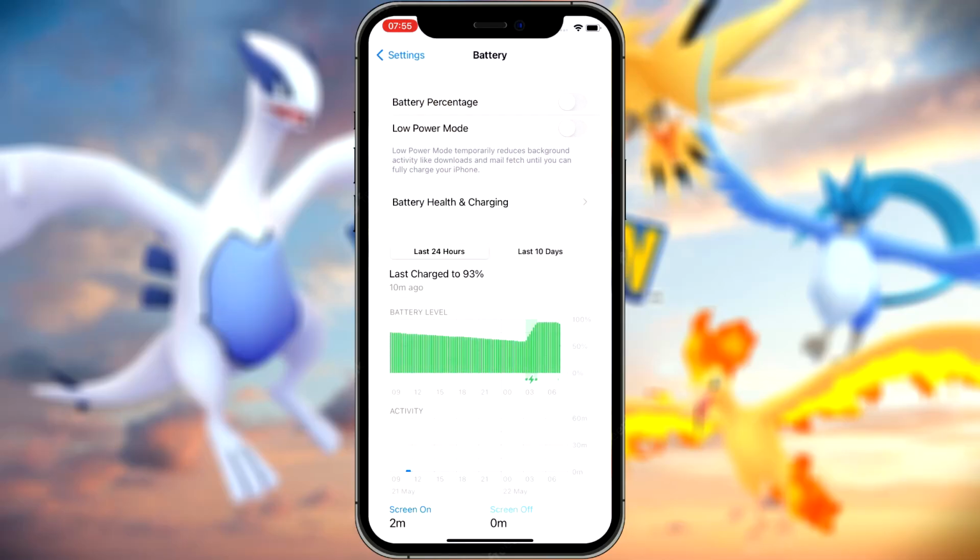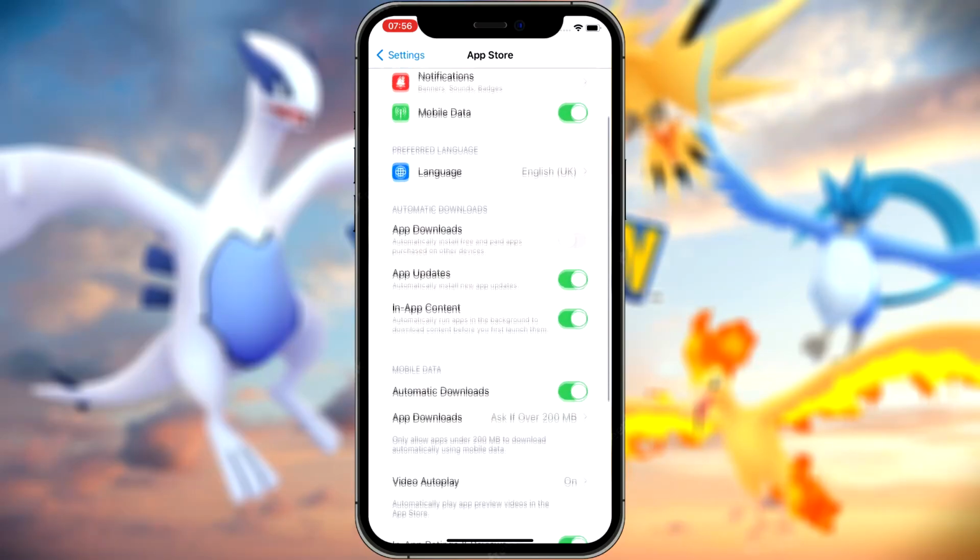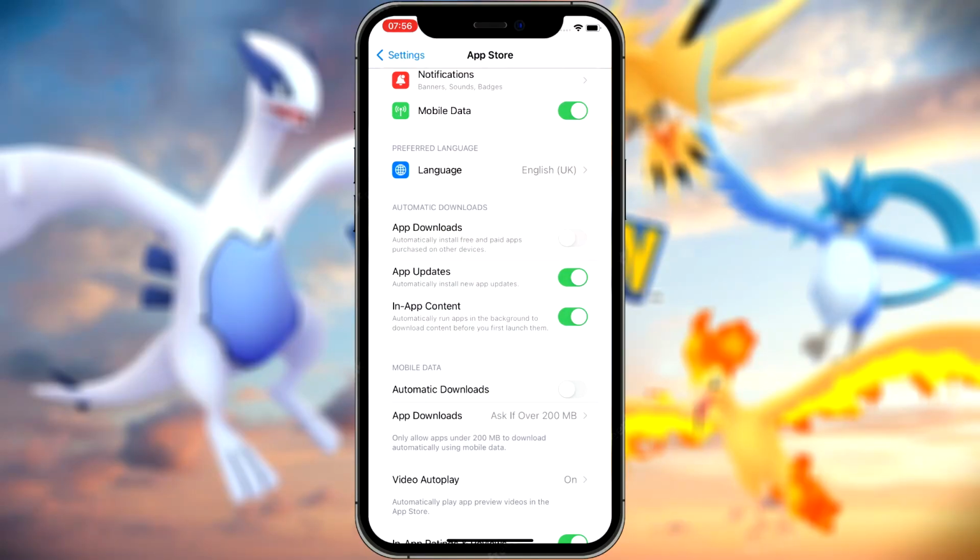You'll notice it when your battery turns yellow. Lastly, pop into the App Store and double-check that automatic downloads is good to go. With those settings set, you're almost there.